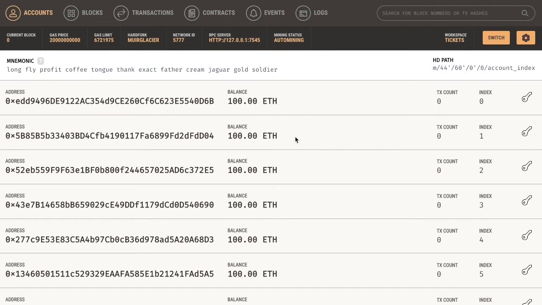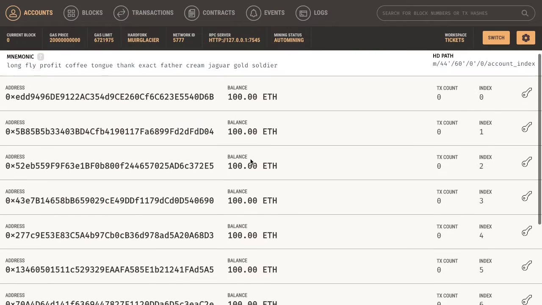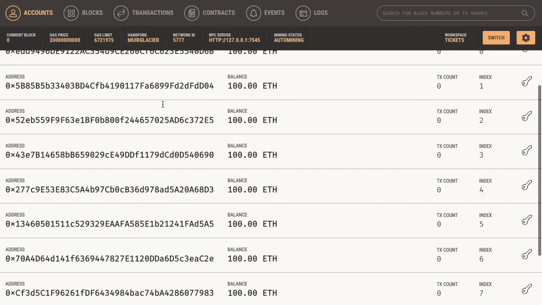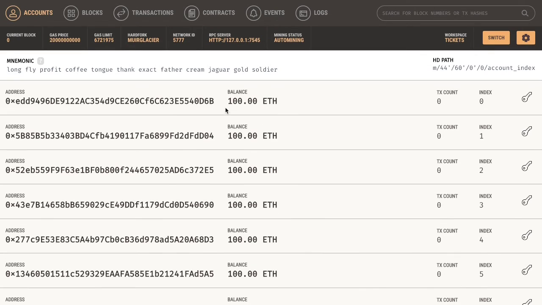That should restart Truffle, and we should get a list of a bunch of accounts that are associated with this network now. I recommend you play through this and get a good understanding of how it all works. When you spin this up, you get 10 accounts with 100 Ethereum each. That should be enough funds to play around with. You have the public address here, and you also have the private key.